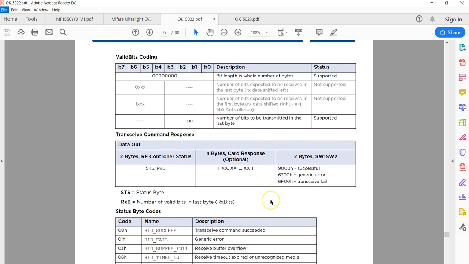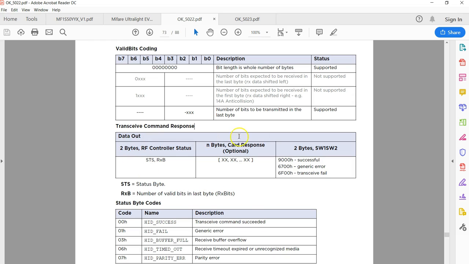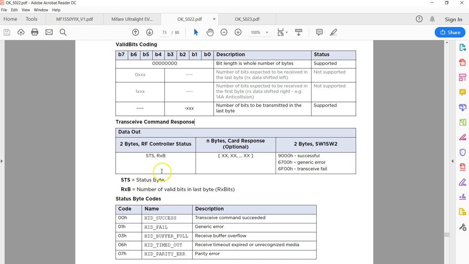The other thing, which is more important here, is the response you get for the transceive. All responses start with the STS and RXB, then the actual response, followed by 9000 or any error. Until the last video, we were never sure how these bits are used, so I'm going to show you a couple of examples to help you understand the STS and RXB.